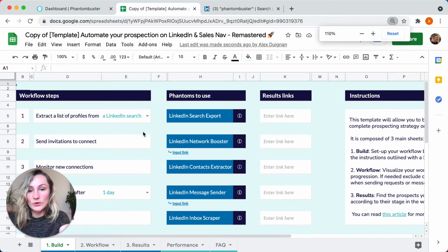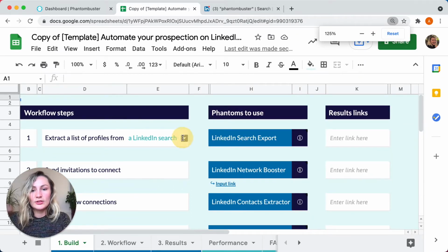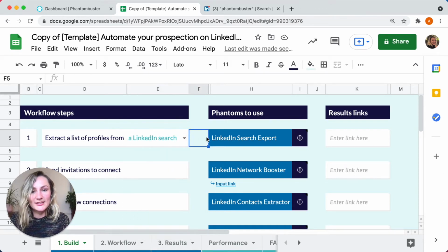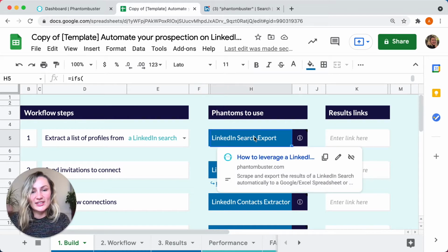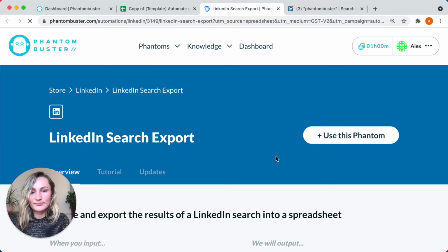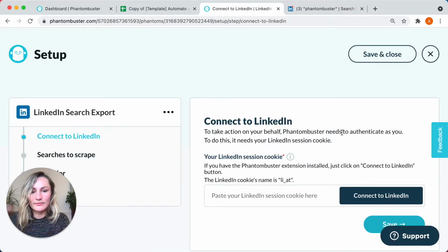I'm going to zoom in so you can see a little bit better. You can choose where you'd like to extract these profiles from, and it'll be a different phantom for each one. I'm going to keep a LinkedIn search. And then we're going to use the LinkedIn Search Export phantom. So simply click here to access it. Click on Use this Phantom.